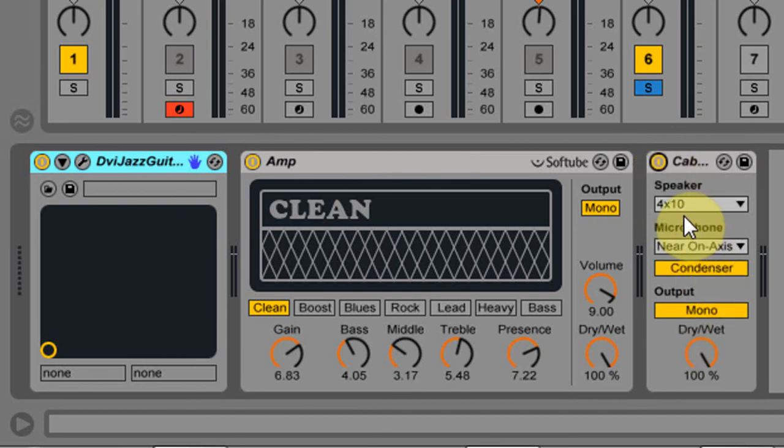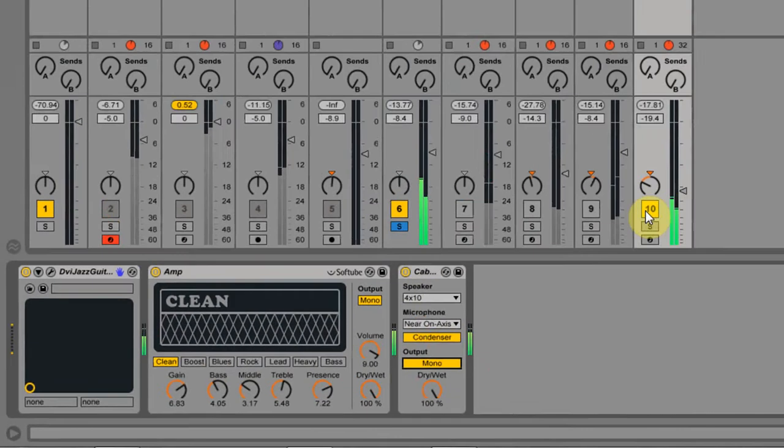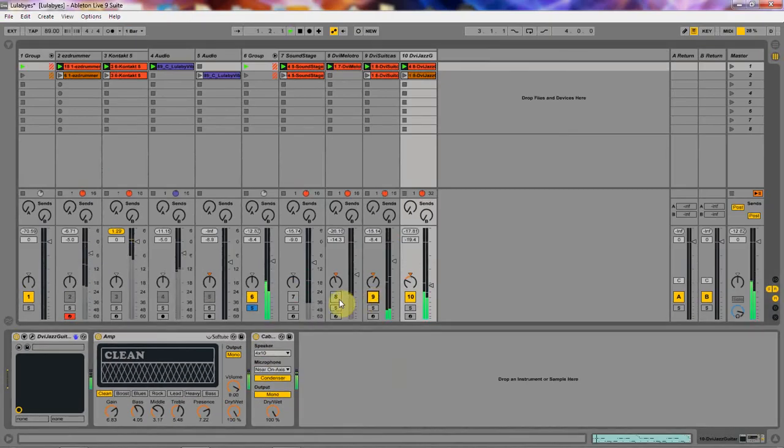You know what I'm saying? This time I used a 4x10 speaker setup with it on axis. With the condenser microphone, where it says near, it's on axis right there in front of the cone, and then using the mono, because with the dual, no difference really. So, bring everything together.